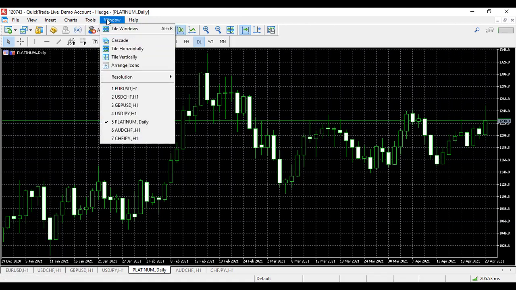Then on the next tab, we have window. A window tab, this is where you are going to be seeing all tabs that you have, right? All windows that you have. In this particular case, I have Euro USD on 1 hour time frame, GBP USD on 1 hour time frame, USD JPY on 1 hour time frame, Platinum is on the daily time frame, AUD CHF is on a 1 hour time frame, and CHF JPY is on a 1 hour time frame, right?